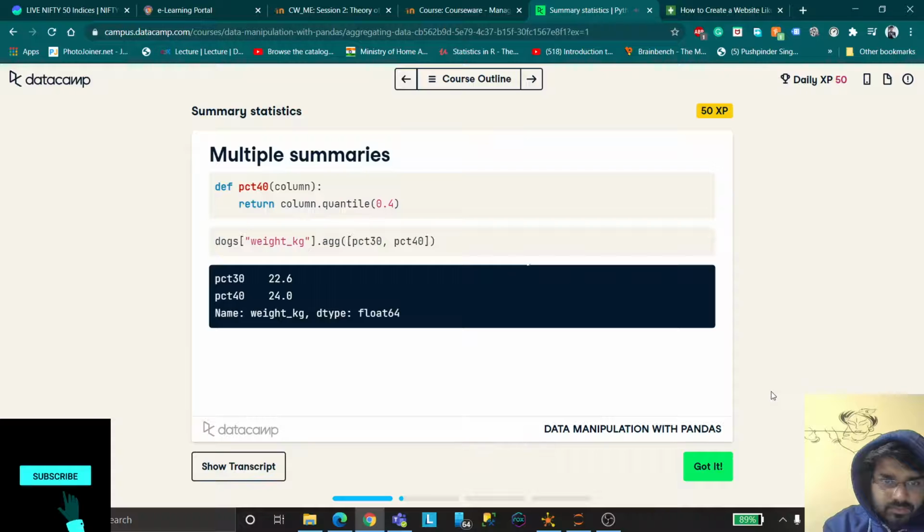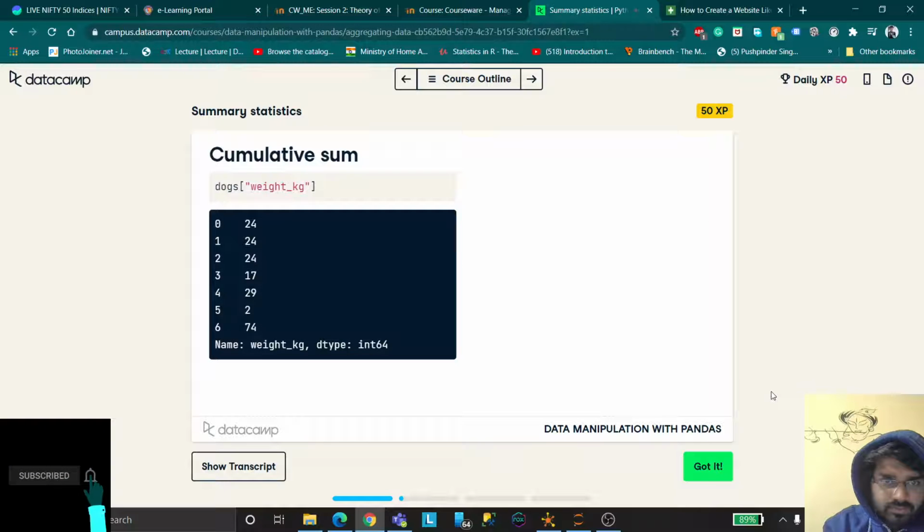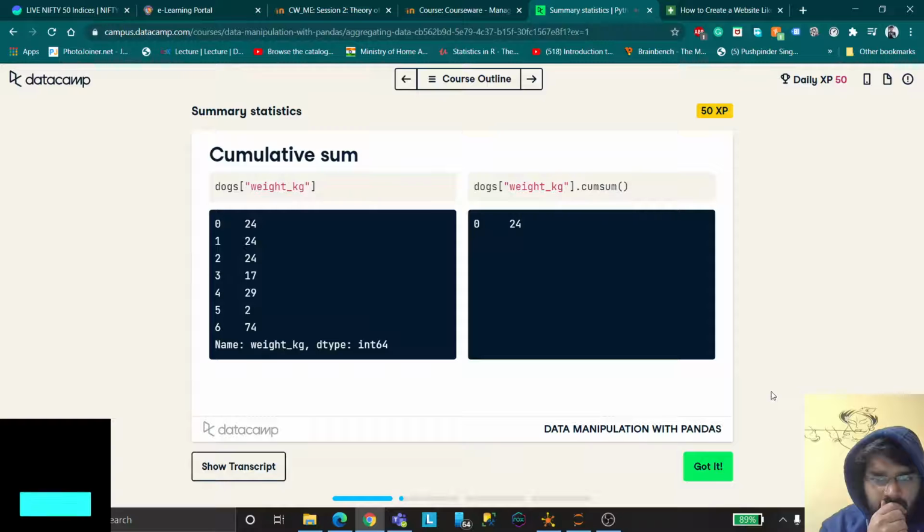Pandas also has methods for computing cumulative statistics, for example, the cumulative sum. Calling cumsum on a column returns not just one number, but a number for each row of the data frame. The first number returned, or the number in the 0th index, is the first dog's weight. The next number is the sum of the first and second dog's weights. The third number is the sum of the first, second, and third dog's weights, and so on.